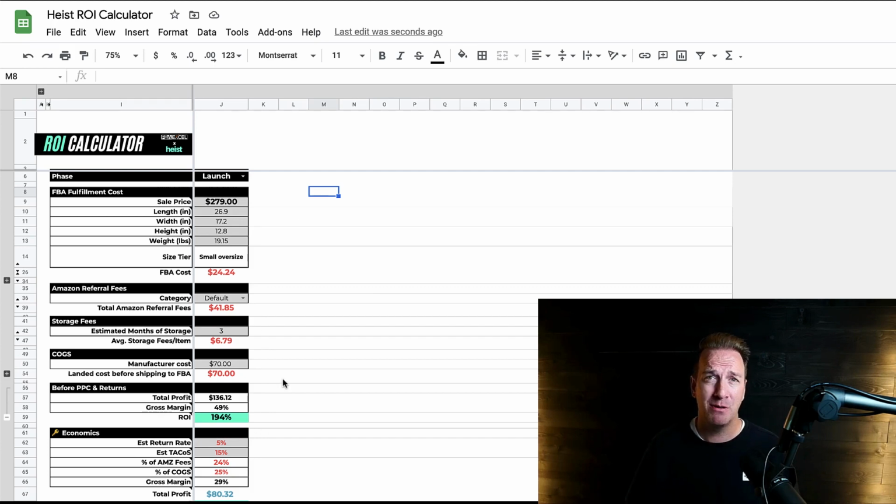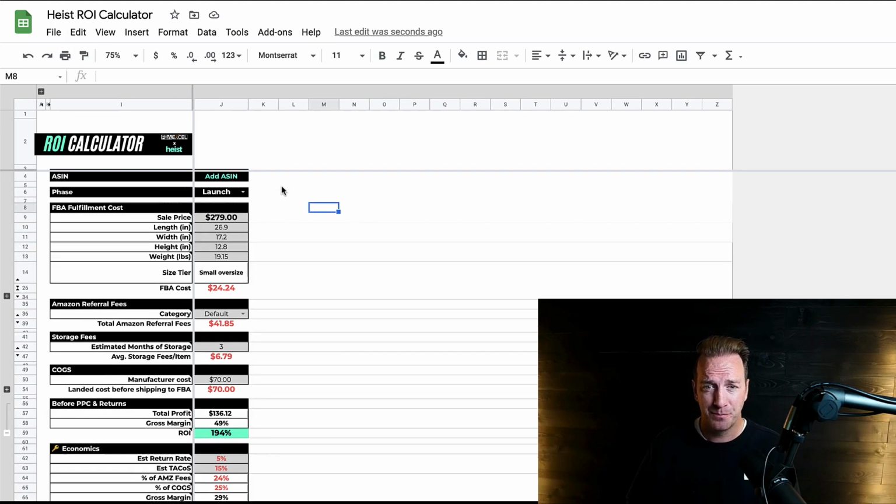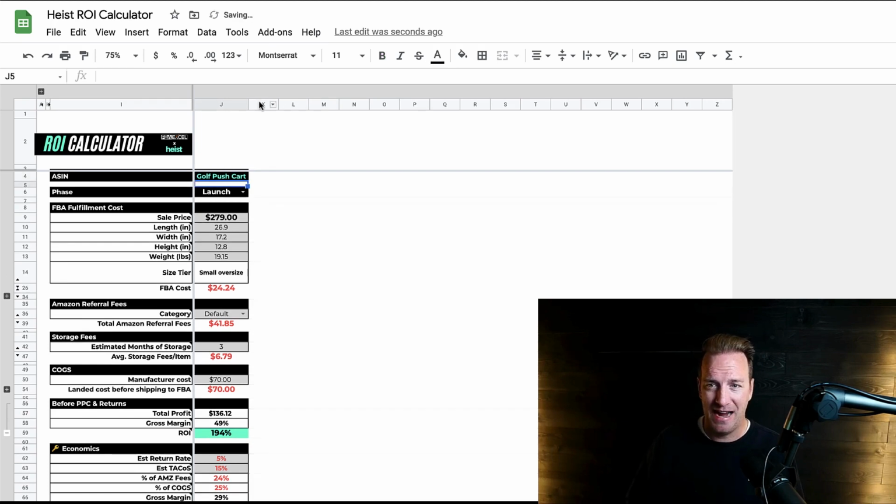How I typically like to set this up is to have one that's basically for product development, product research. So as we get different ideas, like this one, I probably put just golf push cart. And let's say I analyze like 10 ideas. I keep them all here actively before I decide to kill them or move forward with them.